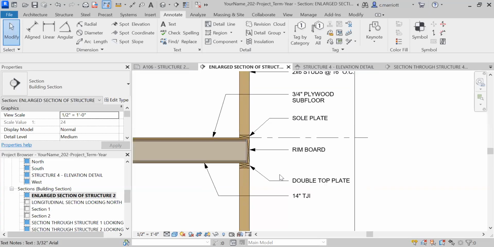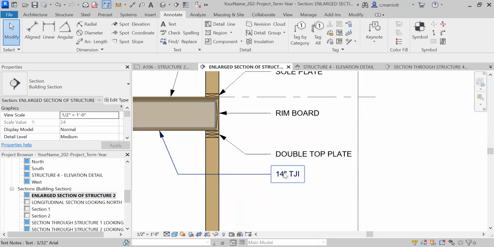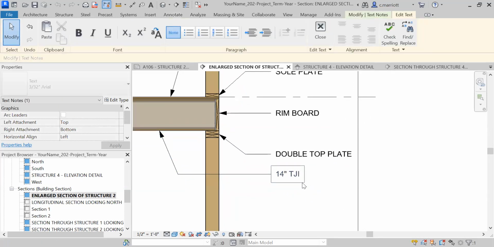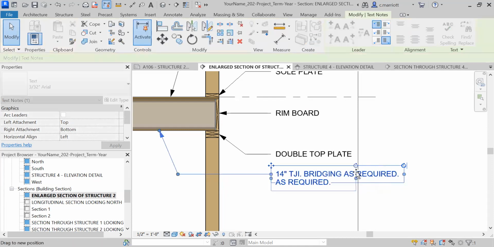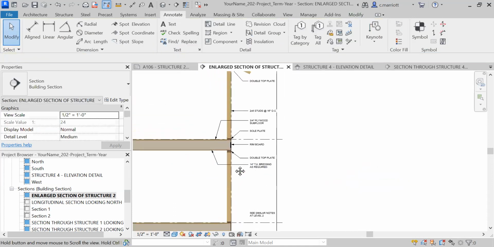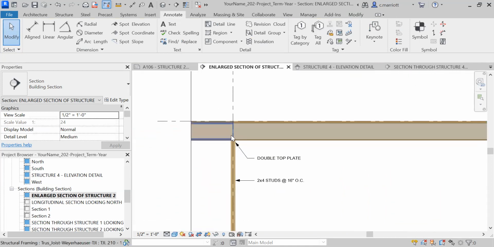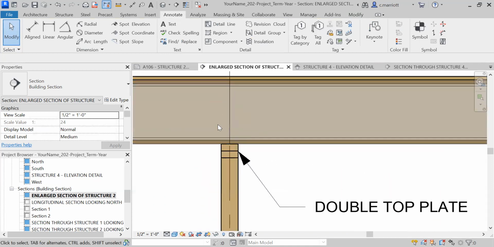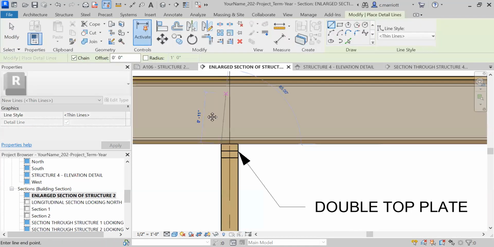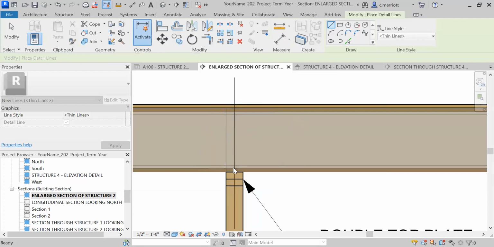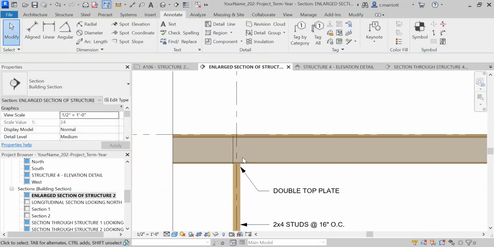So I added it to the rim joist, and I'm going to add another note to where the TJI is. I'm going to say bridging as required. So when you have these long spans, you need to provide bridging at intermediate points. And there really should be another line here that shows that one is overlapping the other. I'll go ahead and add a detail line in there just to show that condition.